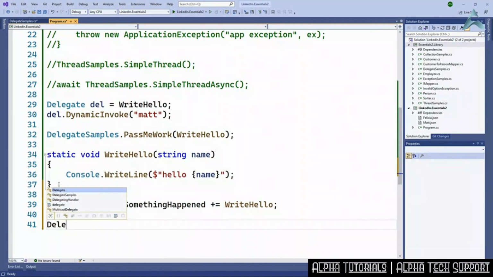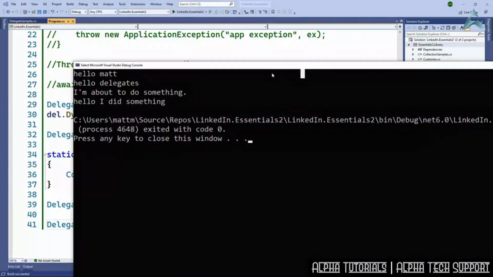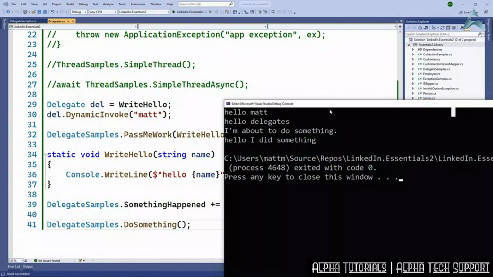And then if we use our delegate samples again, we can do something. Remember, that's the method that's actually going to invoke that event or those delegates. Then we'll go ahead and run that. So we've got our hello Matt and our hello delegates from before. And now we've got the I'm about to do something. Remember line 41, we called do something. That's the first line of code in there. And then we raised the event. We invoked our delegate. And so it says hello, because that's what our delegate does. And then the string that was passed to it, I did something.